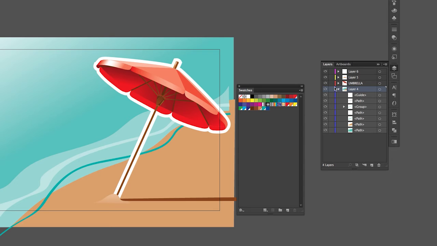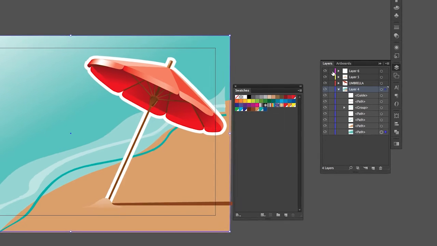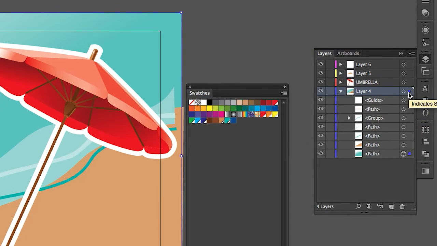So on each individual layer, you can have different layers like you can in Photoshop, but then automatically on that layer, it's going to stack those objects as individual elements. And even if you group objects, it'll show you what's in that group. You'll notice too that if you select an object, this little blue icon shows up.